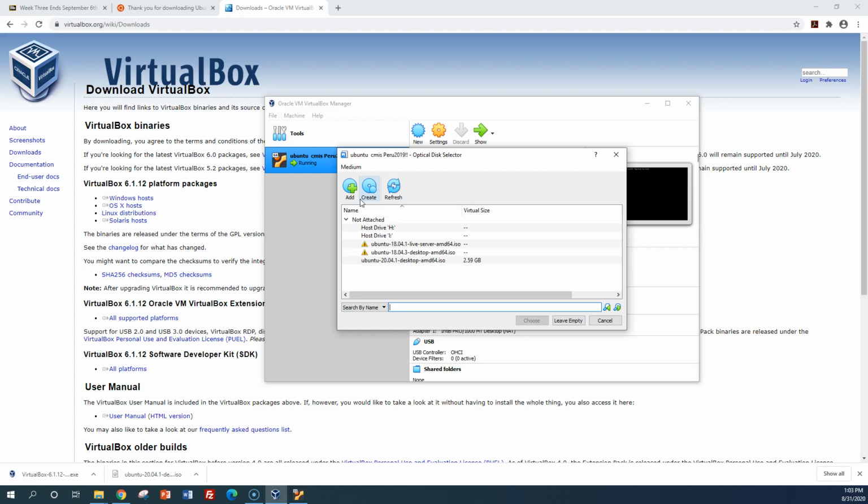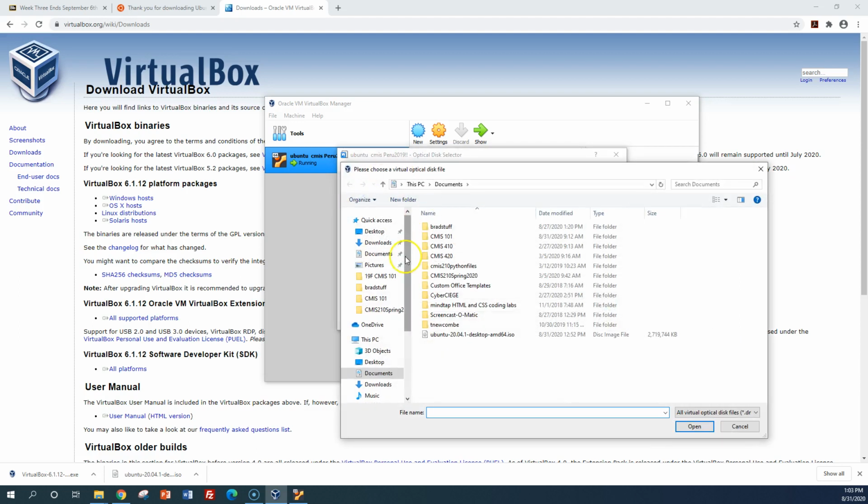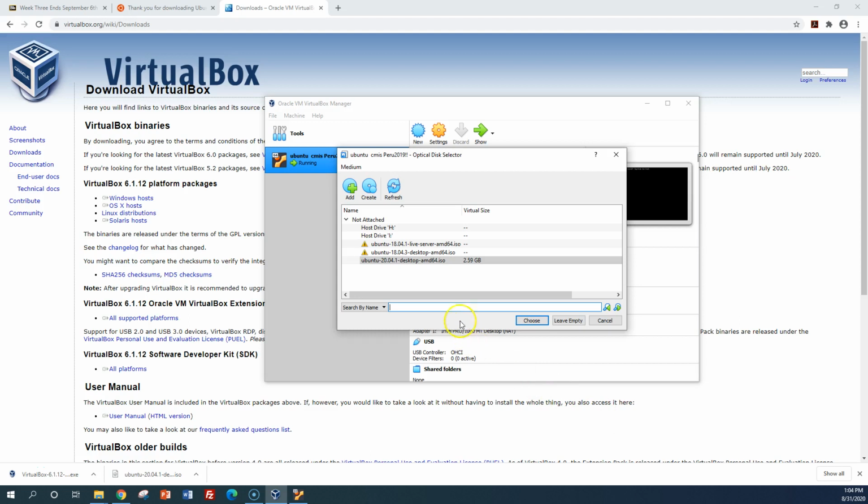So I'm going to click Add. I'm going to go to Documents where I moved it to, and I'm going to click that ISO file right there. And now I'm ready to start.